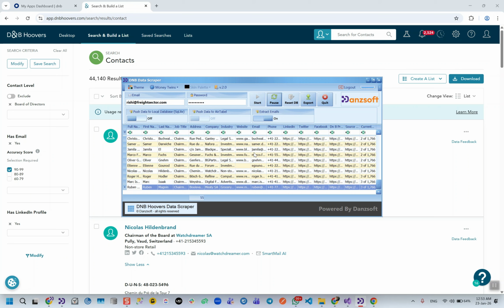And while the bot is running, we can do whatever we want on our system. So that's all for the DnB Data Scraper.